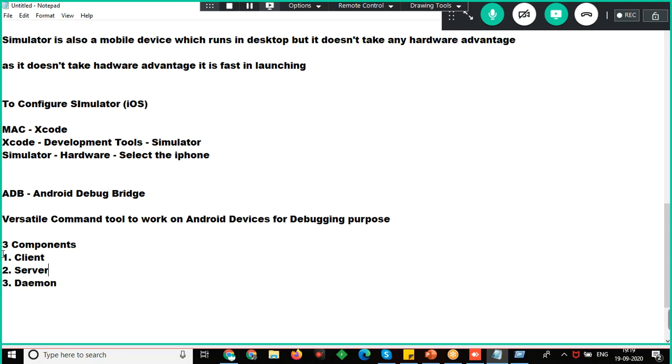Now we'll see how the architecture of ADB works. But before that, let us see some more information on ADB. ADB is used only on Android, not on iOS. Second thing, you can configure ADB in two ways, which we'll discuss in the future.